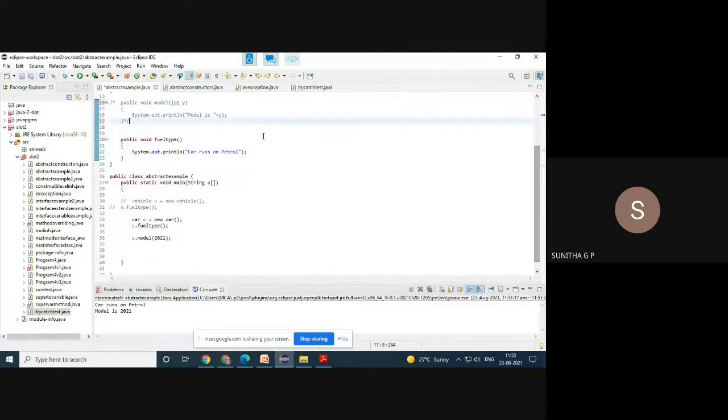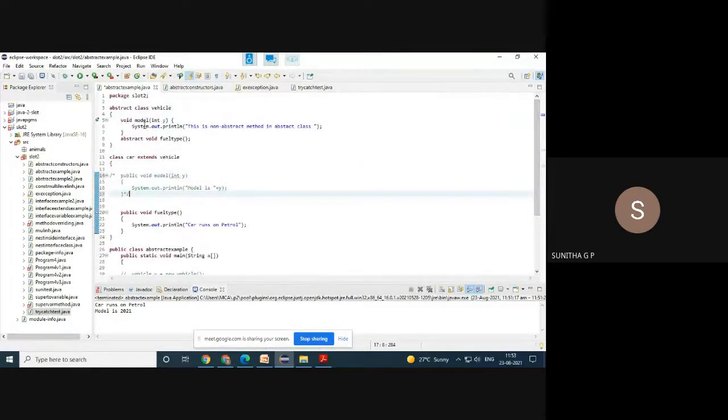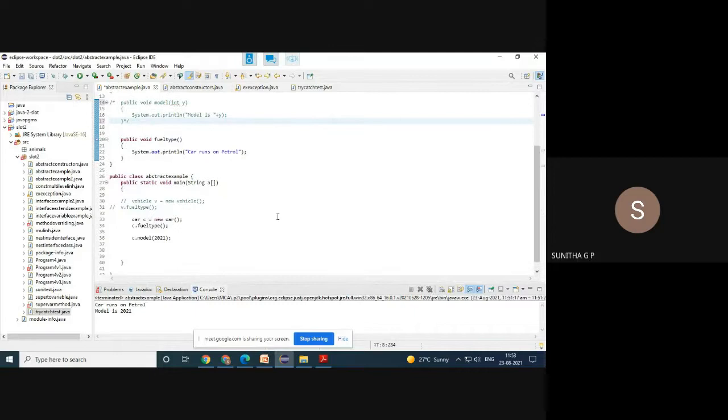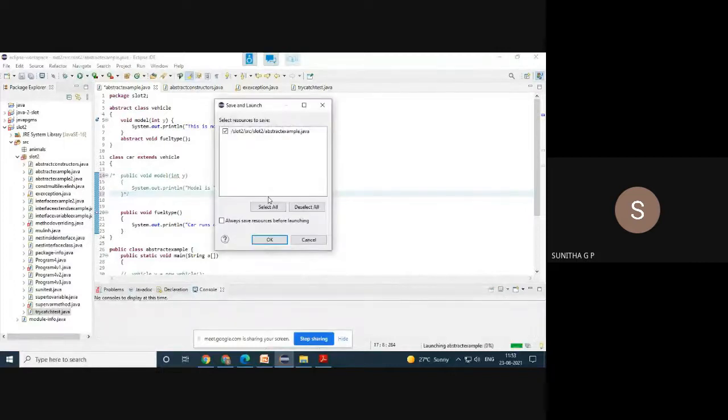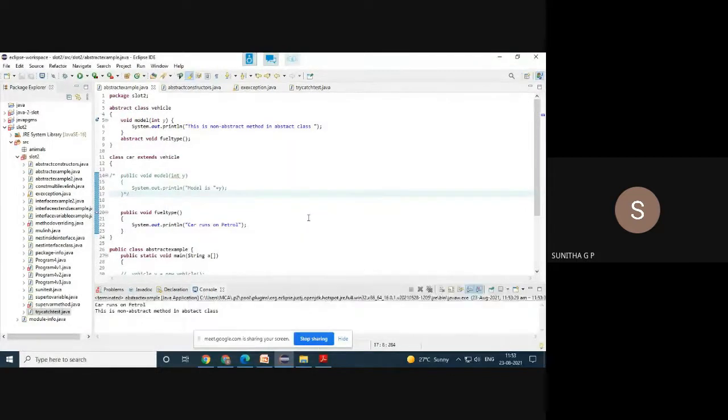Now you see, I don't get any error, because here I have a non-abstract method which is a member of this abstract class, and I have not redefined that function in the inherited class. Now through the inherited object, I try to call the model. So what will happen? This function is executed. So what you learn here is that in an abstract class you can have a non-abstract method as well as an abstract method.